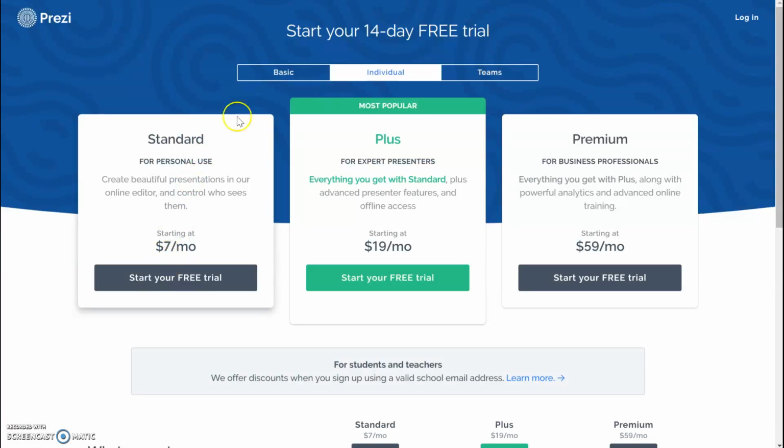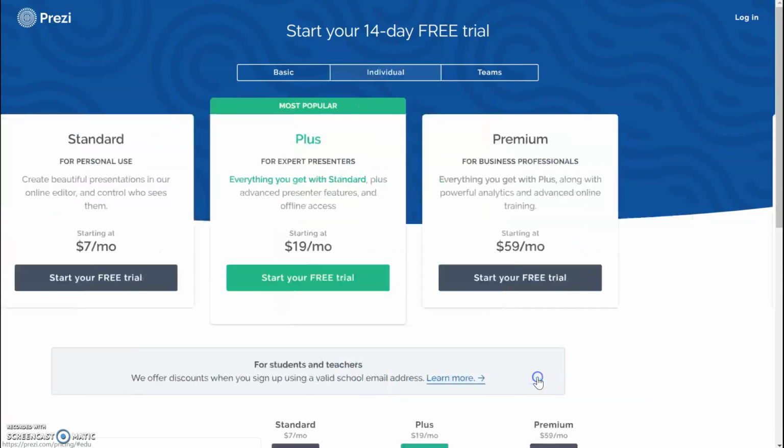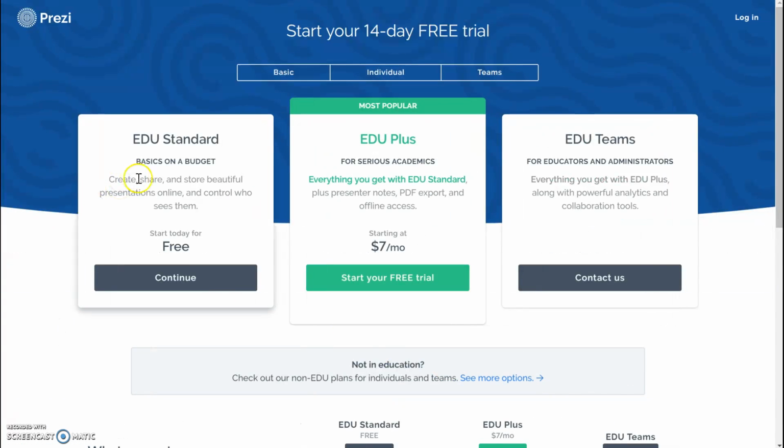Standard, which is $7 a month, Plus, which is your most popular, that's $19 a month, or the Premium for $59 a month. However, if you are a student or a teacher, the cost can be dropped down to having free for our Standard, the most popular, which is the Plus, for $7. And if you are part of the education team, you need to contact Prezi.